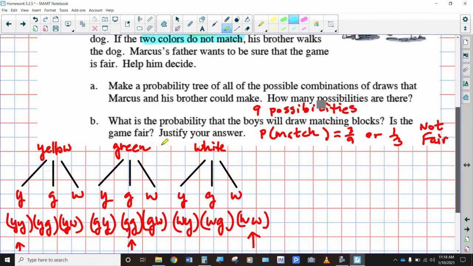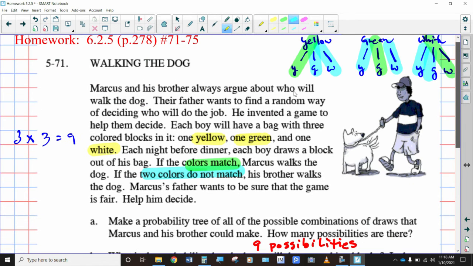There's my tree right there. It says make a probability tree of all the possible combinations. I should have just read the directions. It told us to do a tree. Okay. So yes, we definitely see there's 9 possibilities, and the probability of getting a match was 3 out of the 9, which is 1/3. The definition of whether or not it's a fair game is if it's equally likely, and in this case, it's impossible because you got 9 outcomes. So there's no way you're going to have 4.5 of one and 4.5 of the other. This is not a fair game for them to decide who walks the dog.